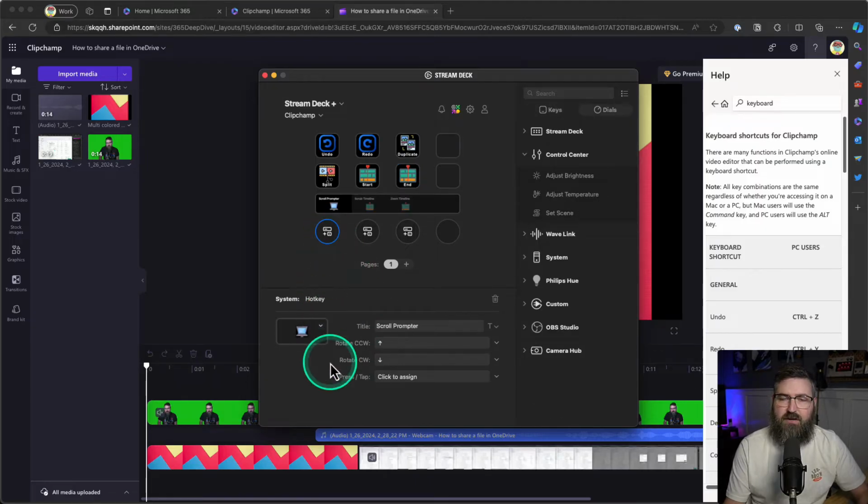Now for the dial, I've got one for the teleprompter, and I called it scroll prompter. There's a teleprompter feature in Clipchamp that you can use while you're recording, and to go up and down in that thing, you can just click play and it will play at a constant speed. But I wanted to make it so I could physically have my hand off screen and I could turn the dial up or down depending on if I wanted to scroll up or down at my own pace. So that's a really cool feature.